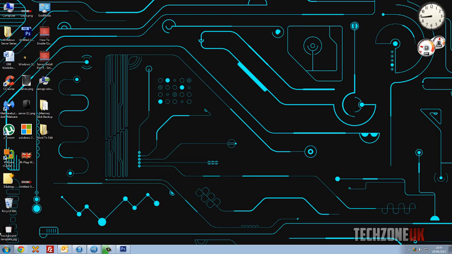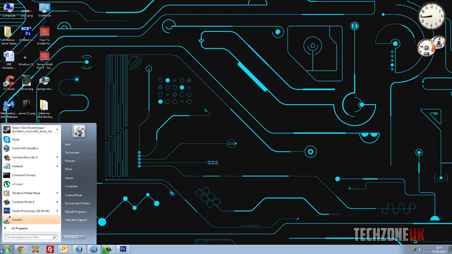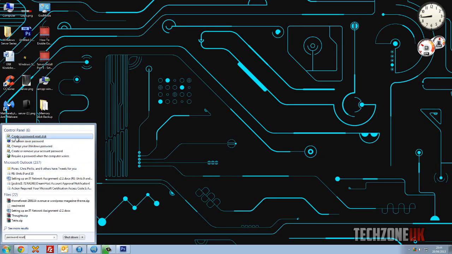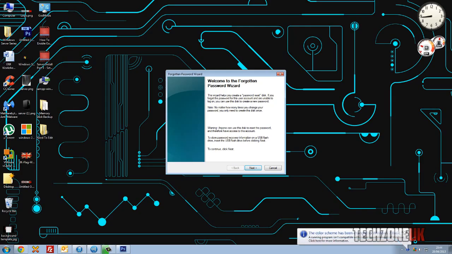So come down to Start in the bottom left hand corner, and what you need to do is type in password reset. And as you can see here, it says create a password reset disk. So we're going to hit that. Close out that. And as you can see, this wizard helps you create a password reset disk. If you've forgotten the password for this user account and are unable to log on, you can use this disk to create a new password.